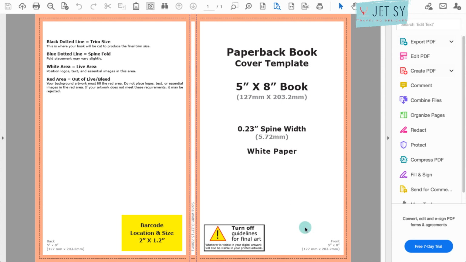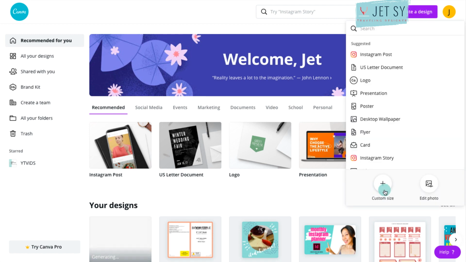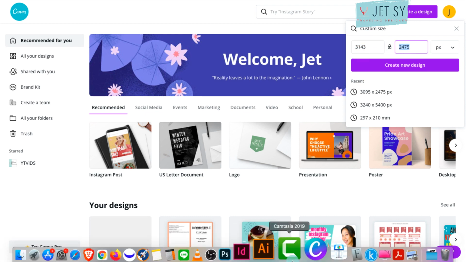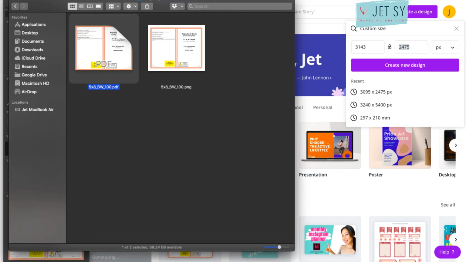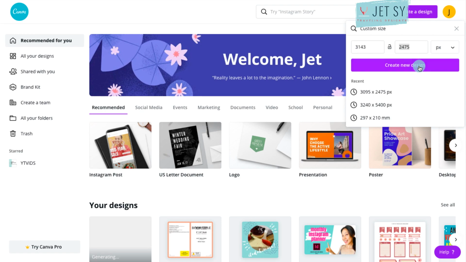Now go ahead to Canva and then click on create design, custom size, and I chose pixels. You can do inches or centimeters or millimeters. And this is the size that we want. It's 3143x2475. I'll show you, it was this one. I took it from here. All right, and then create new design.